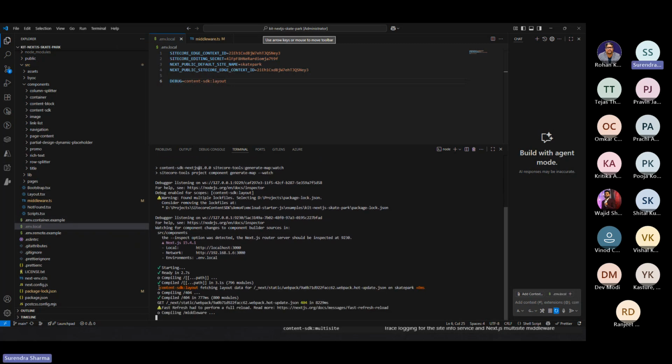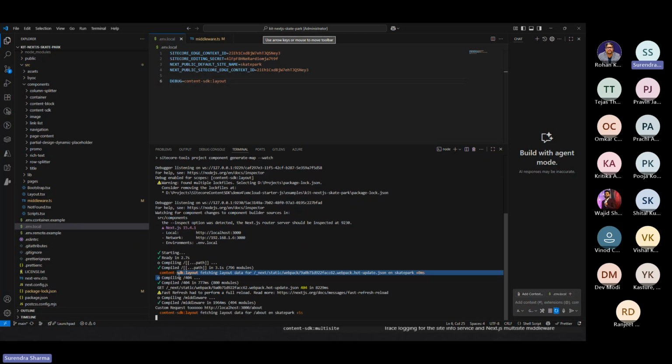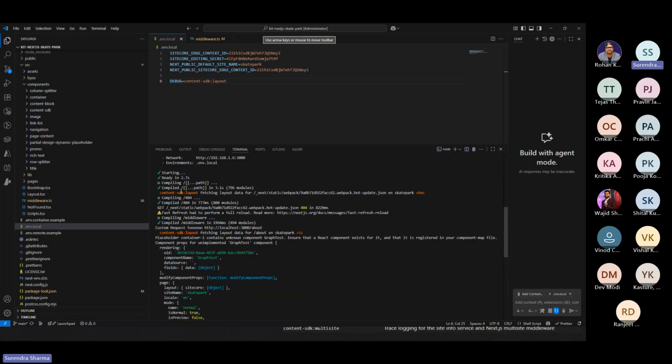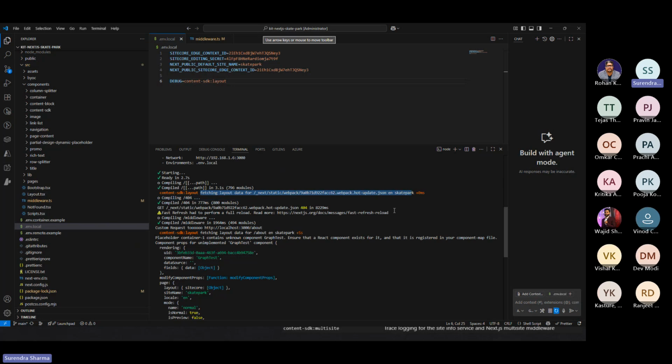So you see here, now you are getting this option as well. It's printing this information that, hey, I have this content SDK and I'm fetching the data for this JSON file here for the skate park website. So you started to get this log mechanism for every page request that we have. For example, this is for the about page. That's what we are getting here.